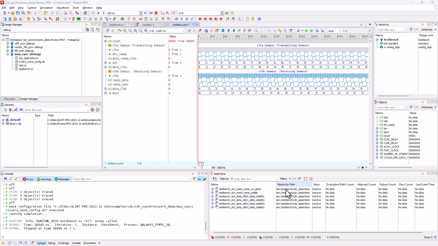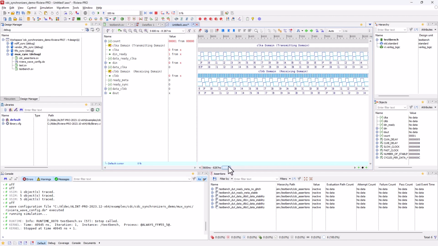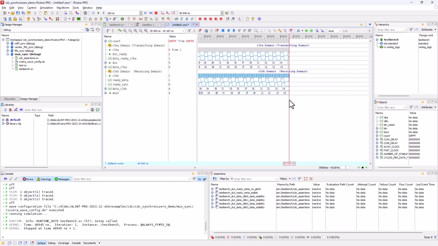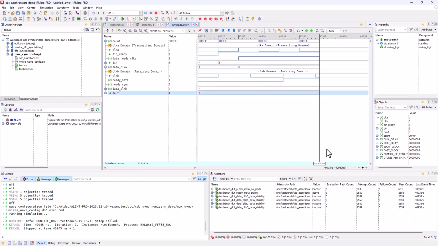Over here on the right, we see our CDC assertions. You'll notice that at the moment, the assertions are listed as having no data, and that's because our cursor is not placed at the end of the simulation. If we place our cursor at the end of the simulation, you'll notice that now that the cursor is placed at the end, we can see all of our finished assertions.